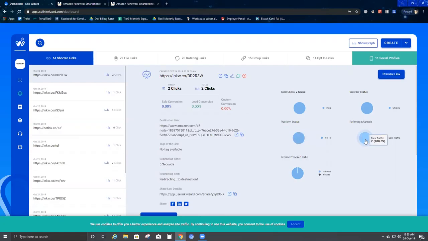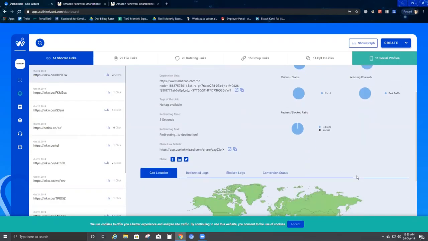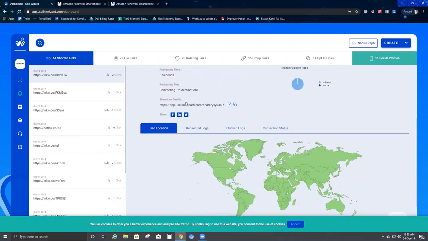Now, referring channel, dark traffic. Since I was the one who had actually created this particular URL and I was trying to log in, it gives me dark traffic. Now out here, redirects. What are redirects? It redirects you to that same particular page, and if there are any block. So as of now, we do not have any block, so we are just being redirected to that particular destination of ours. Now when you come down, you see there are 4 options out here: geolocation, redirect logs, block logs, and conversion status.